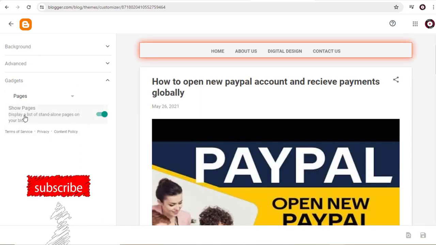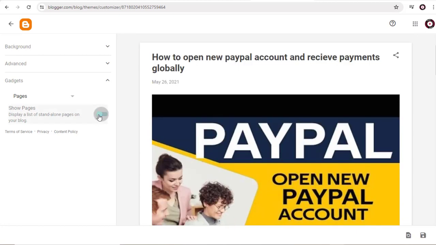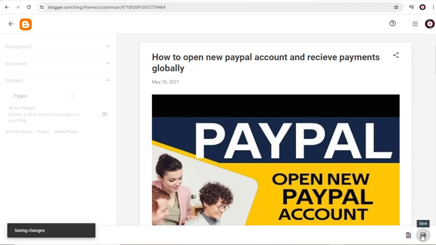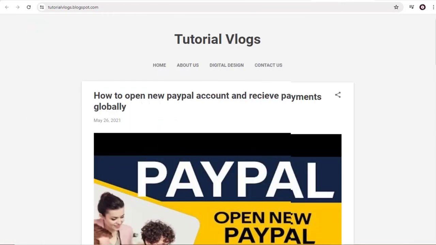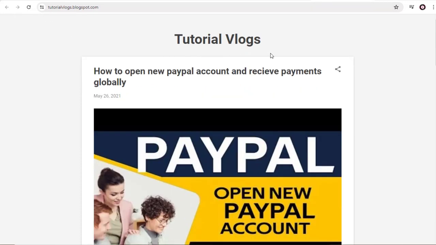And here, the Show Pages toggle button is active. To hide pages in the top menu bar, you need to disable the toggle button. And again, click the Save icon, and save the changes made. When we go back and refresh the page, the pages are no more visible in the Blogger site.